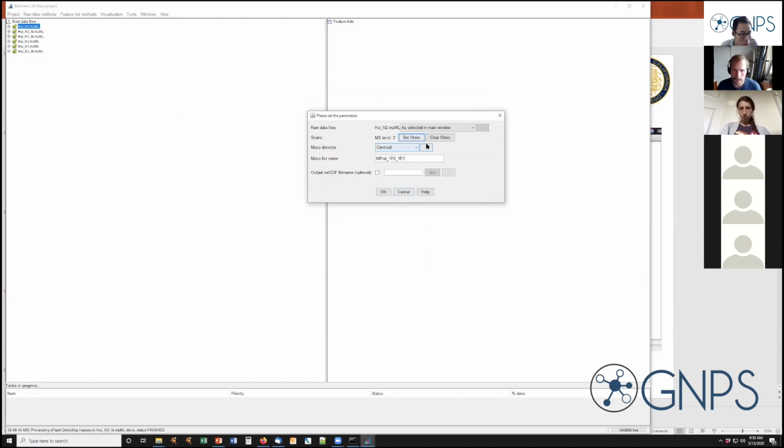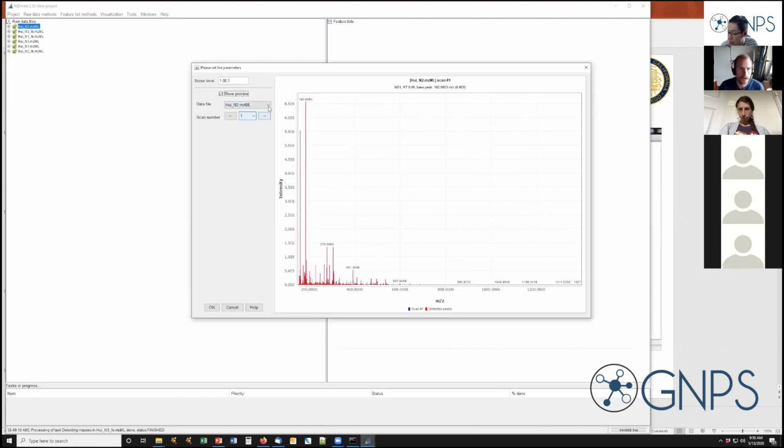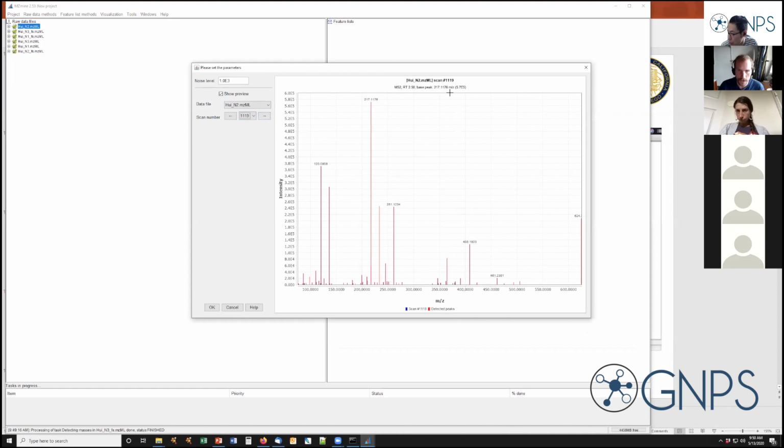And then again, set the threshold. And here it's now really important that MS2 normally has a lower signal level than MS1. And if we go to the preview and go now to a random MS2 scan, you will see that here, okay, with 10 to the 3.